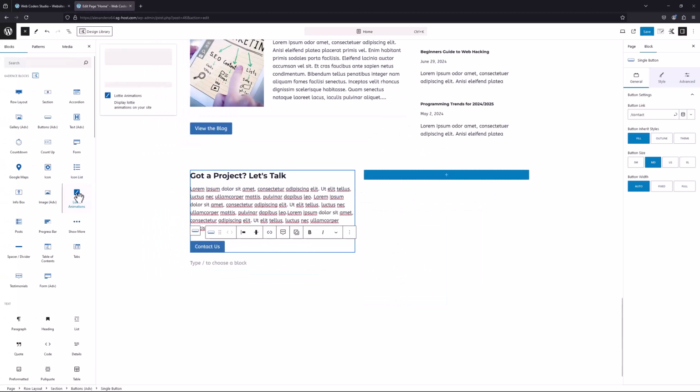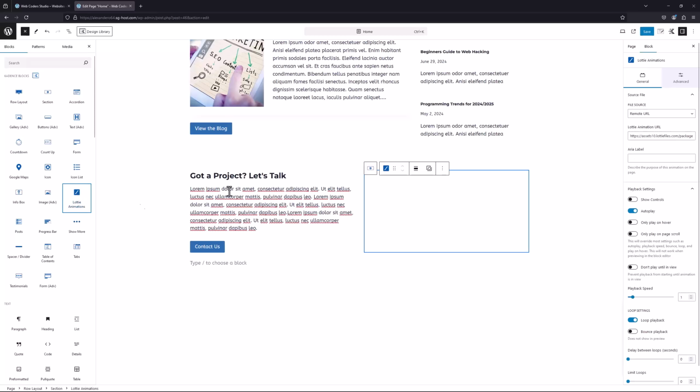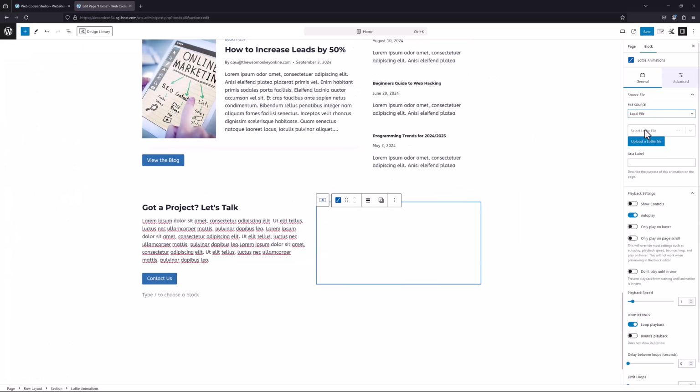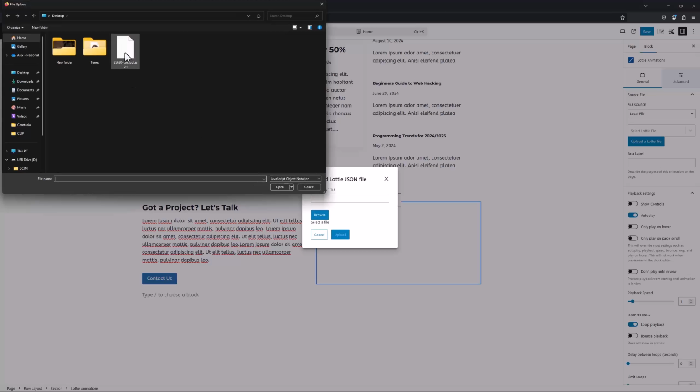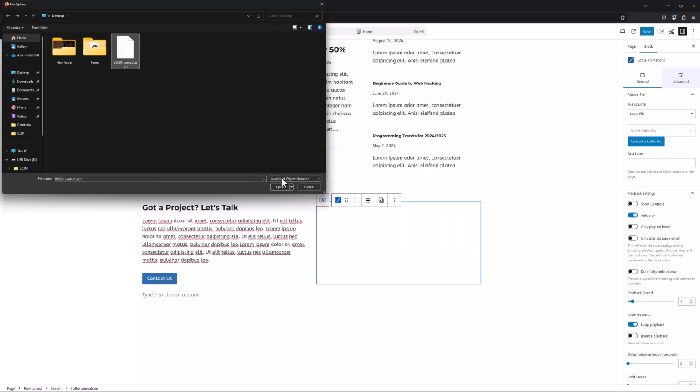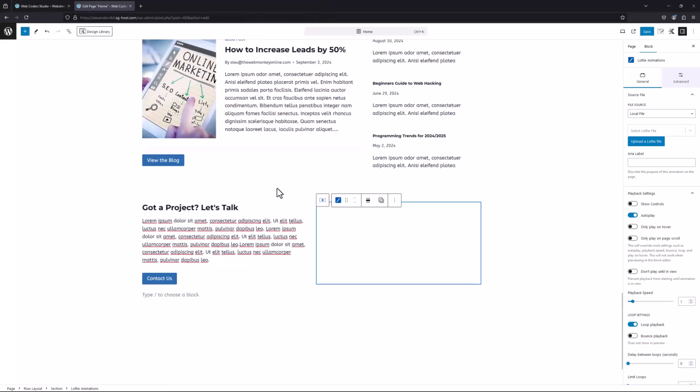I'm going to go with the Lottie animations block, and then right here on the right, file source, we're going to go with local file. And then I'm going to click on upload a Lottie file. I'm going to click on browse in here, and you can see right here, it's on my desktop, the contact JSON file. So I have uploaded it.